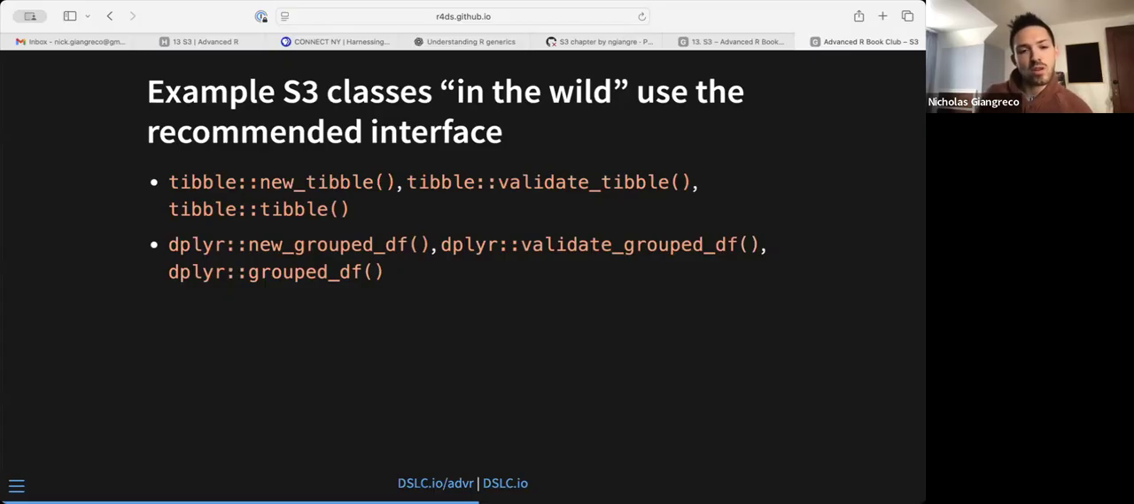And we all love tibbles because they have a print generic that shows a data frame in a very user-friendly way, and that's afforded by the tibble class and its generics. Then next we have an example from dplyr for making a grouped data frame that we often use when transforming data sets. And I'm sure there are many others out there. I didn't cast a wide net.